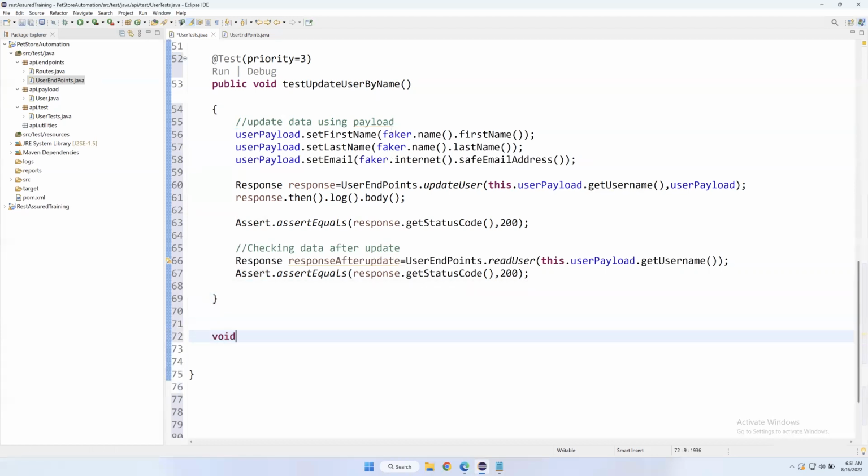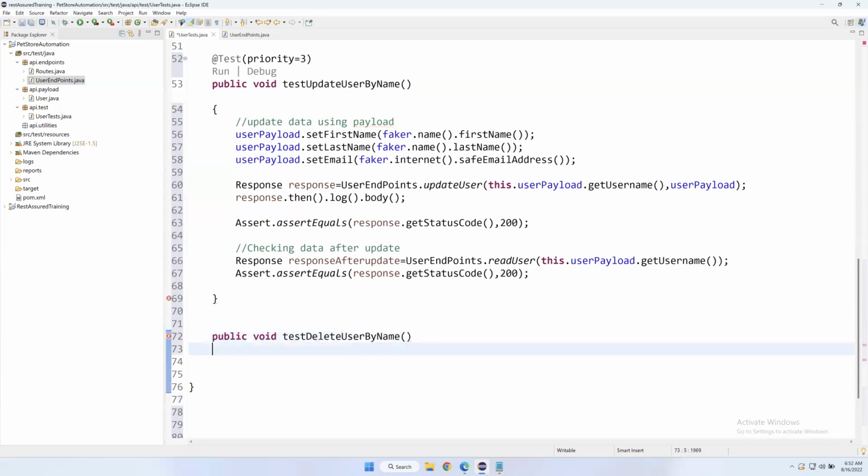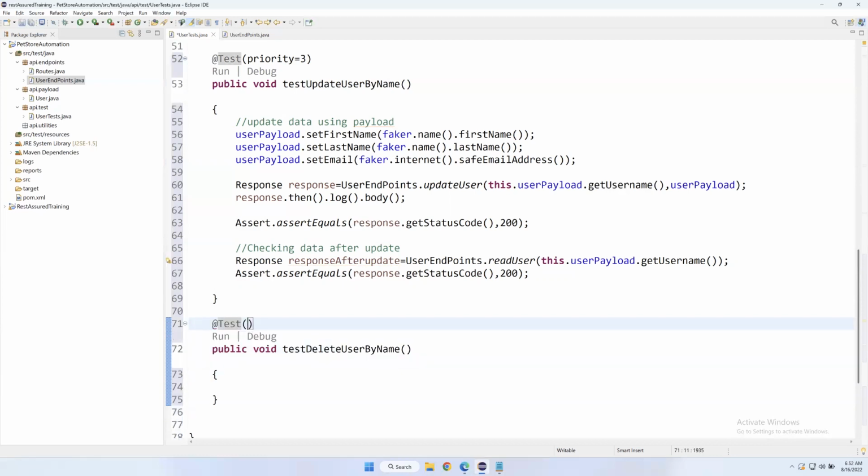Now one more method I'm creating, public void. I'll take the questions later. So first let me finish this concept. Public void test delete user by name. Again, deletion is also happening by using name, so you can say name, and @Test, this is also a test method, say priority equal to 4.